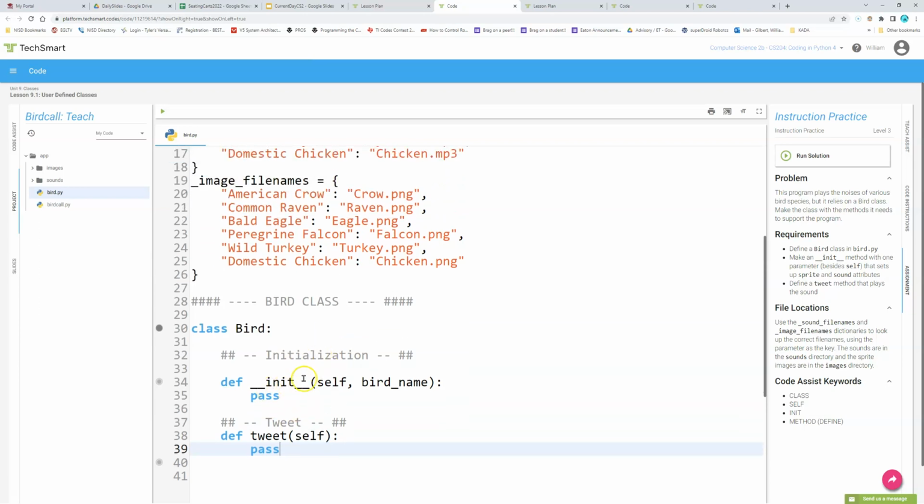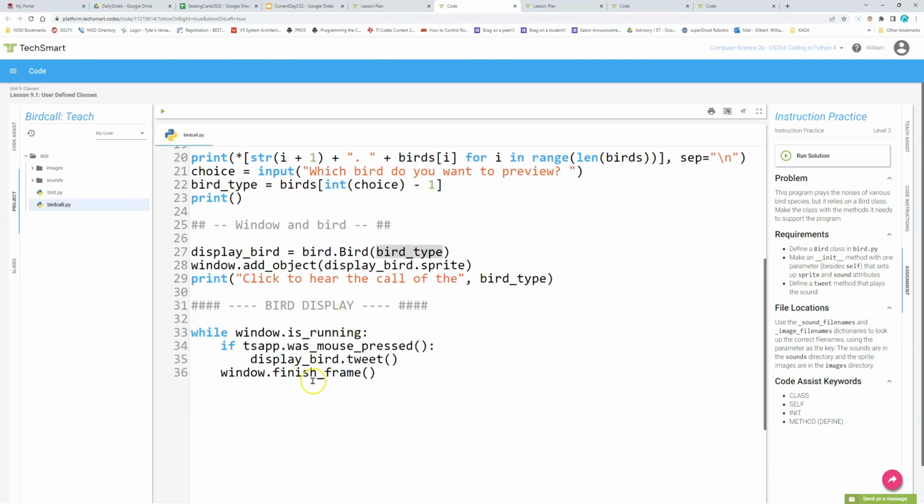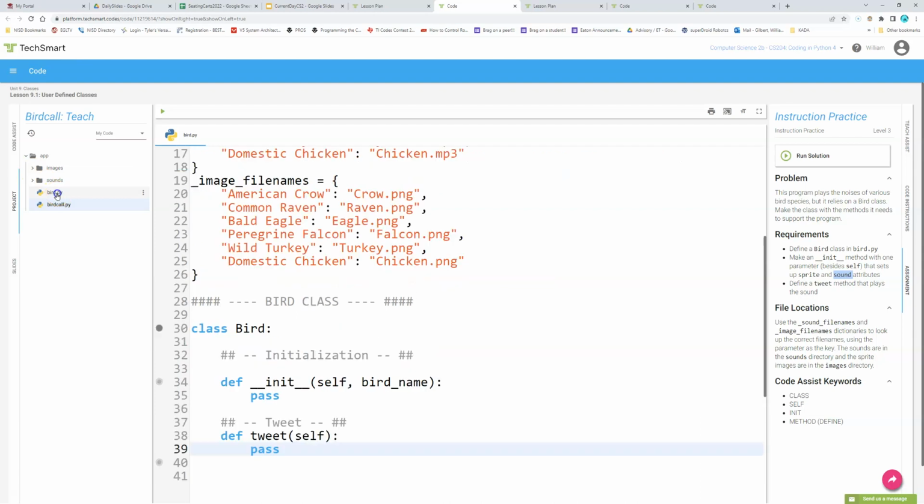Now I'm going to come back to this init, and when I created my bird, if I look at this program, the bird is not being displayed. I have a window.add object. This is the display bird.sprite. So the .sprite is going to be a private attribute that I need to set up. And it tells me that in the instructions. I need to set up a sprite and a sound. So I can do that here.